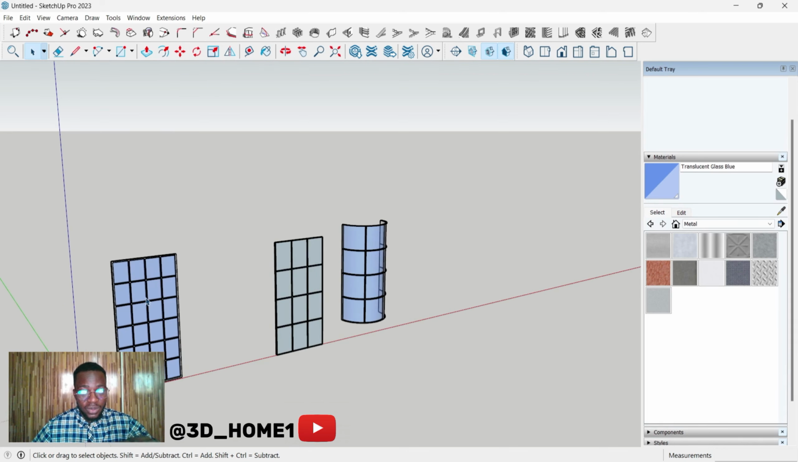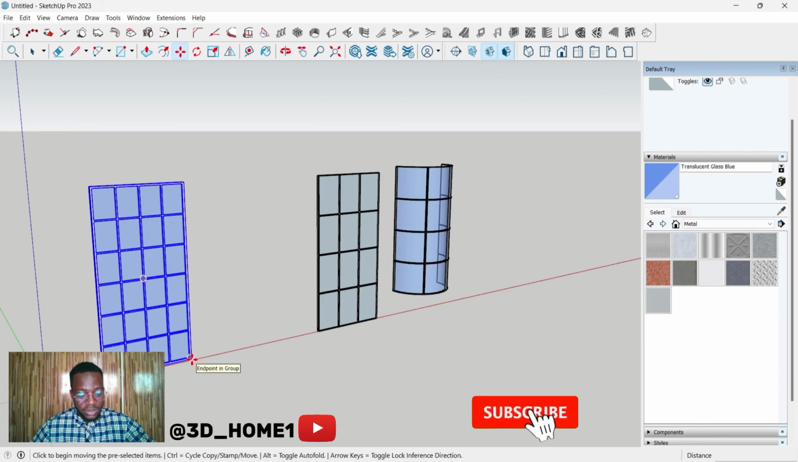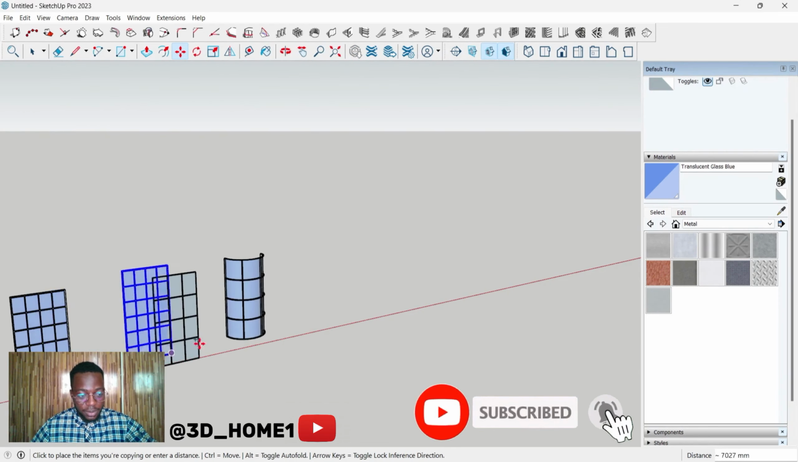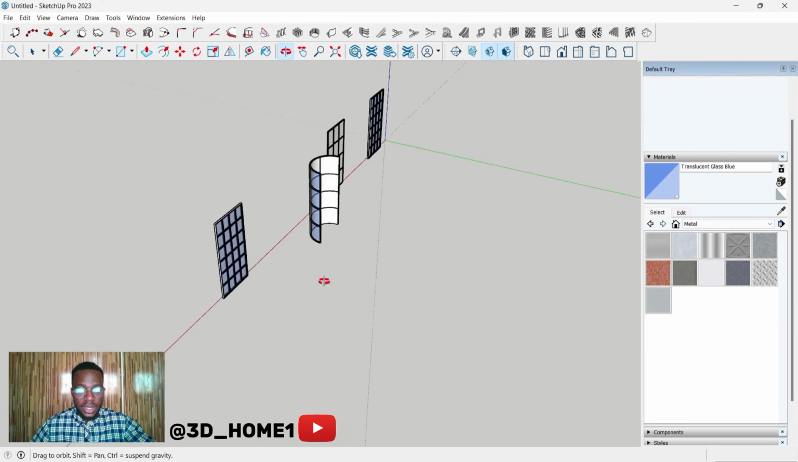Now let's curve this particular one. There's a simple method on how to do that, so just follow carefully. Make sure you don't miss a step, because if you do, it might not come out the way you want. Let me copy this one to this side, and then do something.